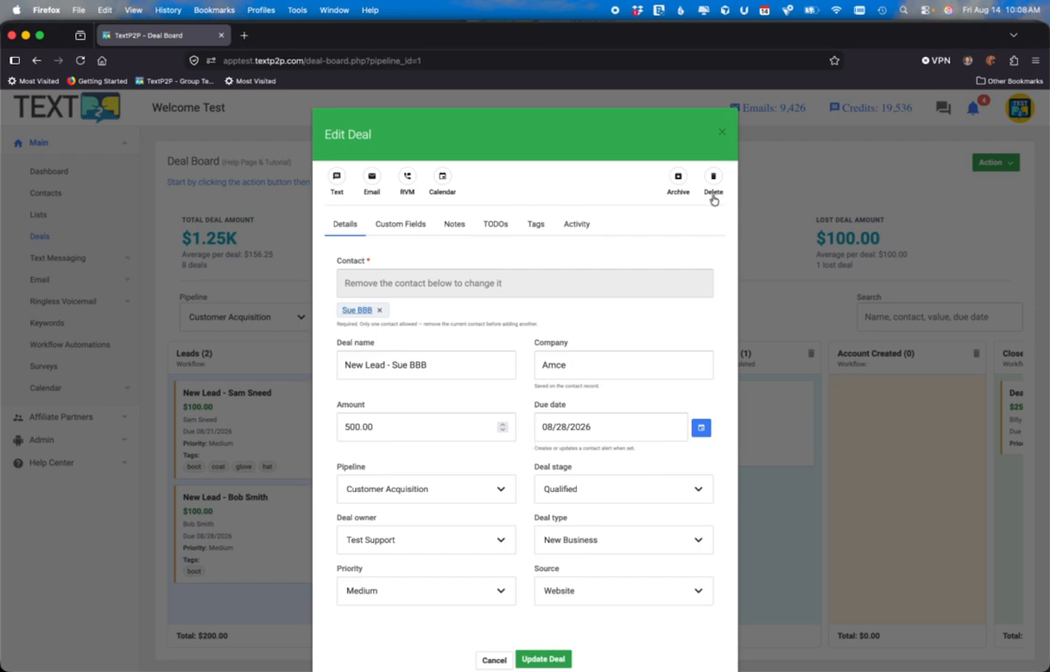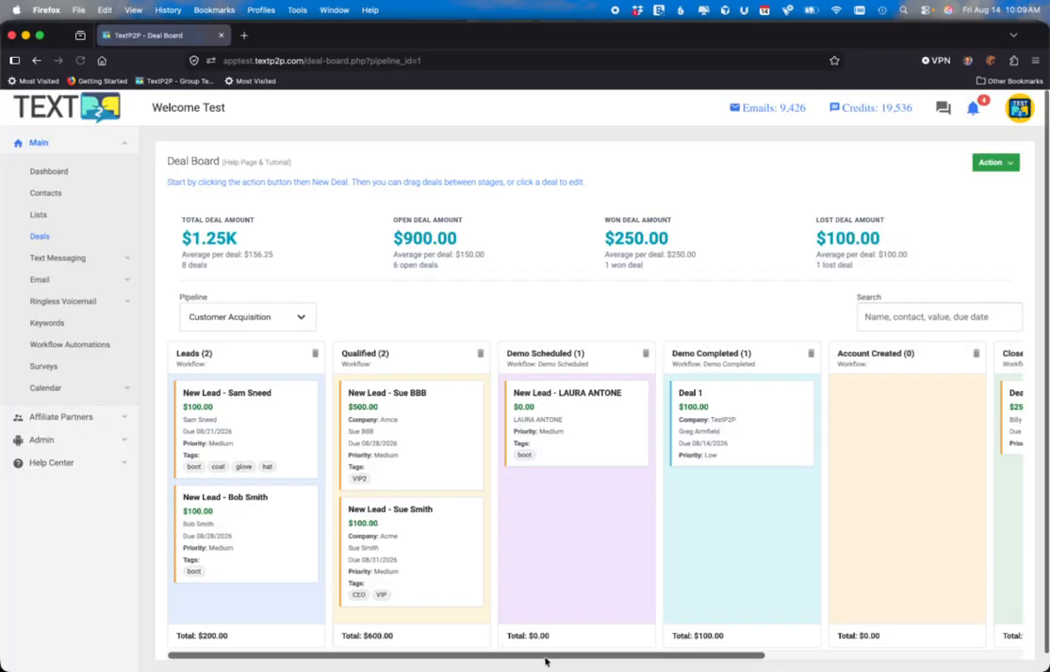The other option is to permanently delete. I would say only permanently delete if the deal was invalid or whatever. But you'd typically want to archive deals, hopefully after you move them to either the won or the lost column. But you could have an abandoned deal which you just want to archive as well. And then you can hit update to save any changes.